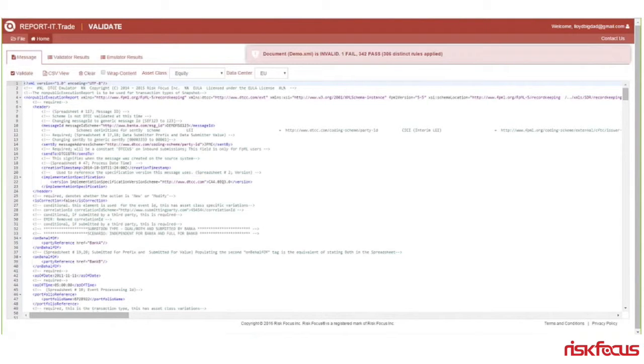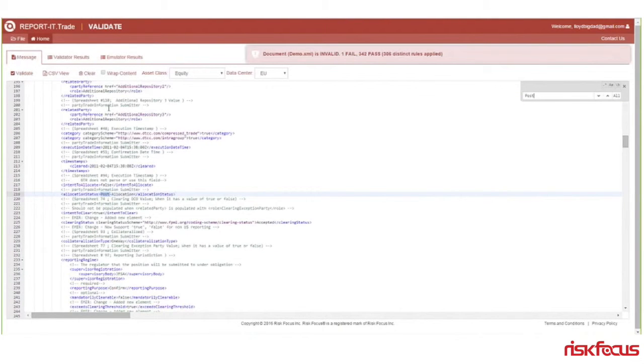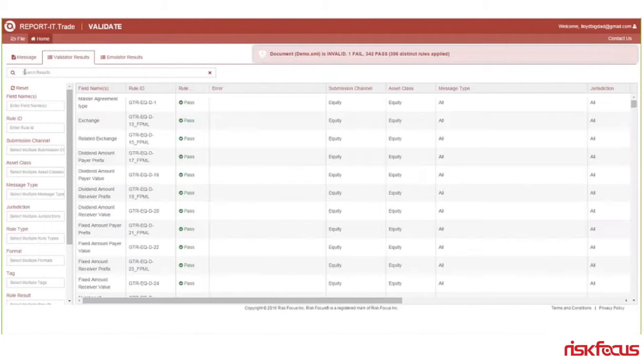What you can also do by typing Control F inside the message is look for the offending string. Here it is. What I'm going to do is get rid of that hyphen, and then you can hit the validate button and revalidate it, and sure enough, now it was clean.